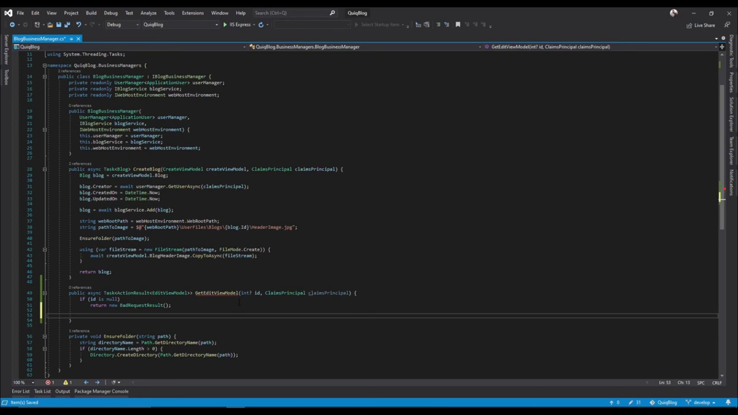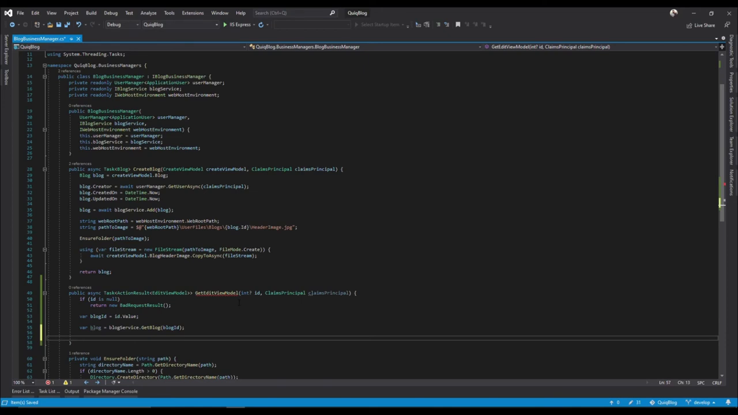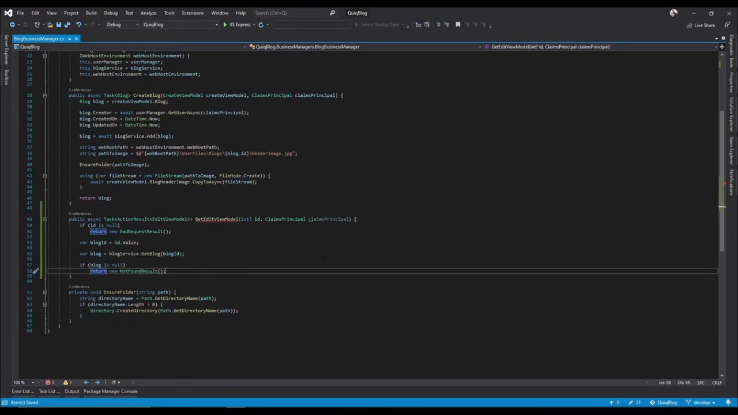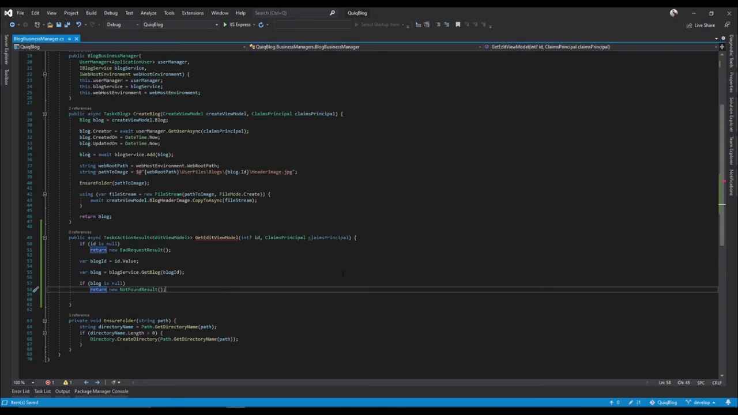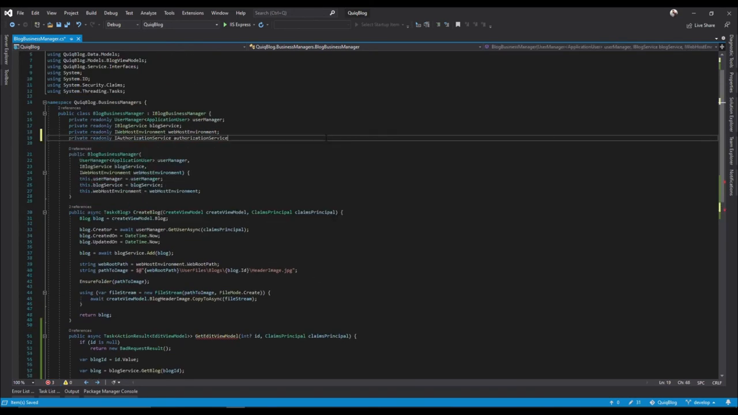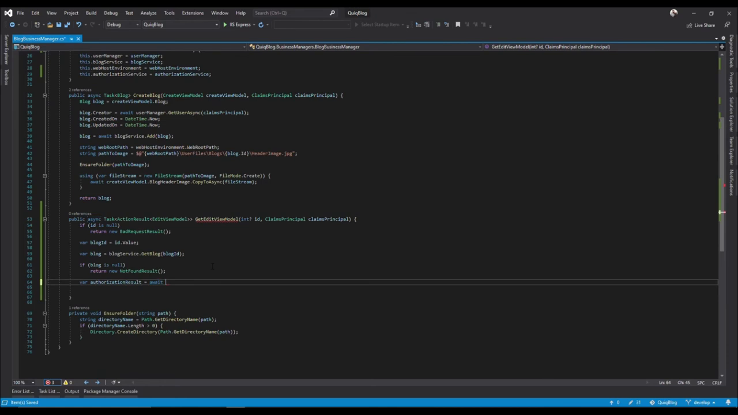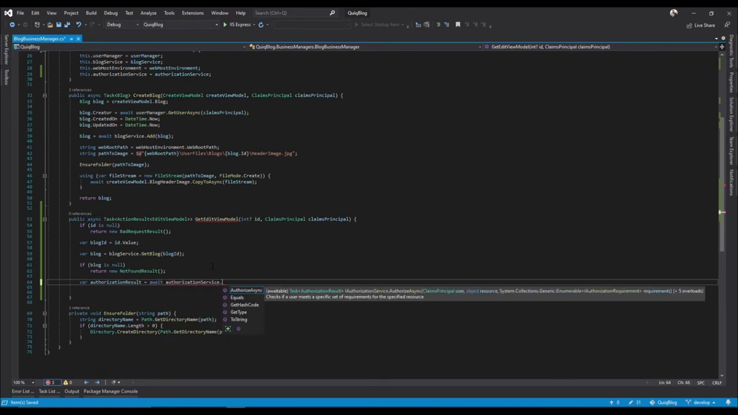Now let's get our blog. At this point, we know an ID has been passed in, so let's use that ID to get the blog. Now let's check, because maybe they threw in a number that there is no blog for. Where we created our handler for the blog, we're going to use that and check if we're authorized. And we need the authorization service.